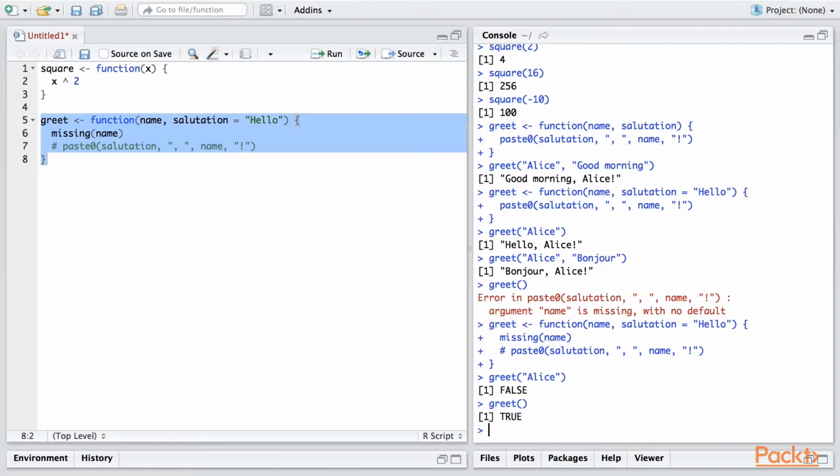So, what we need to do is insert some code into our greet function that notices if the name argument is missing using the missing function, and produces an appropriate error message. To do this, we use an if block. An if block takes an expression and a block of code, and executes the block of code only if the expression is true. For this if block, we want the code to be run only if the name argument is missing. If the name argument is missing, we use the stop function to stop the execution of our greet function and return an error.